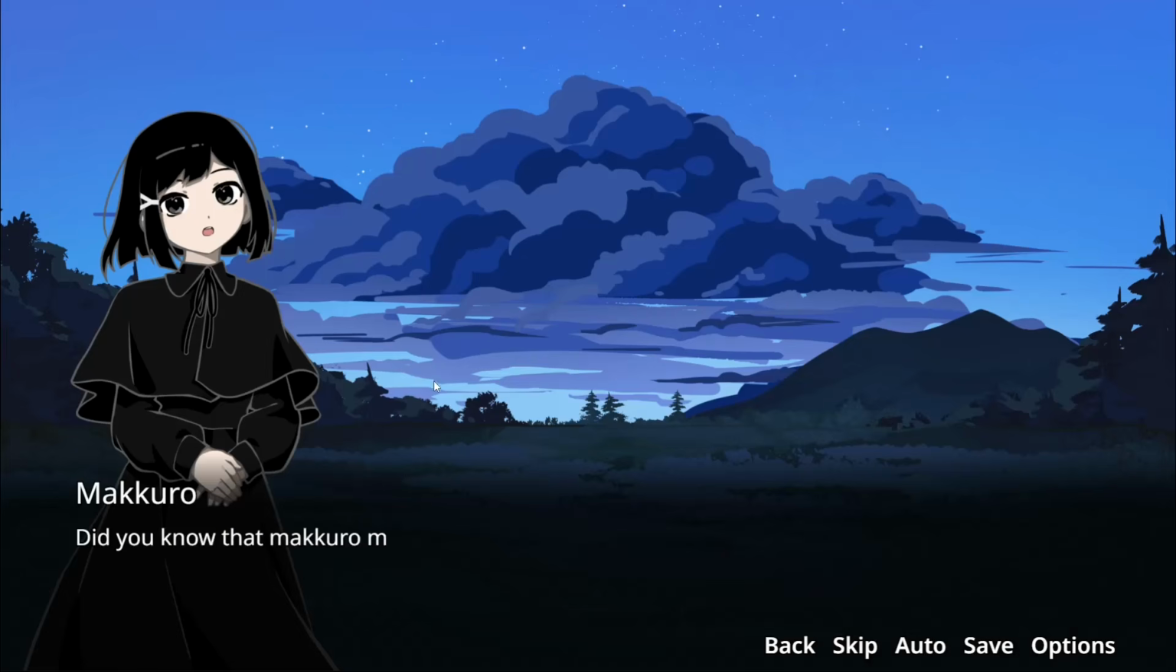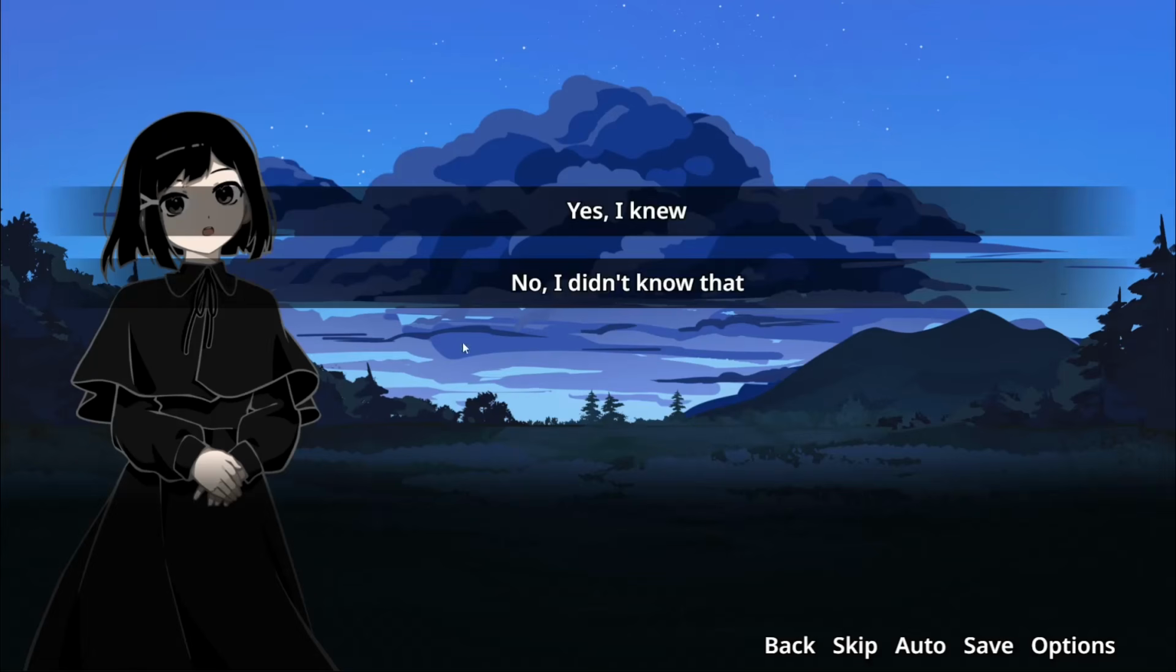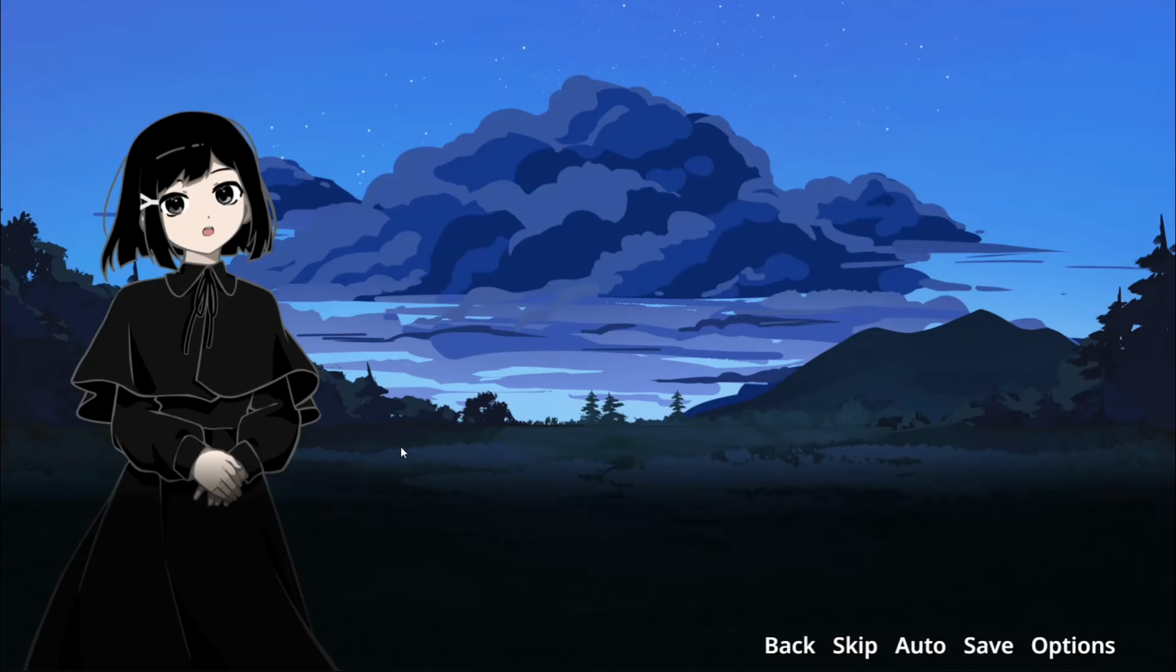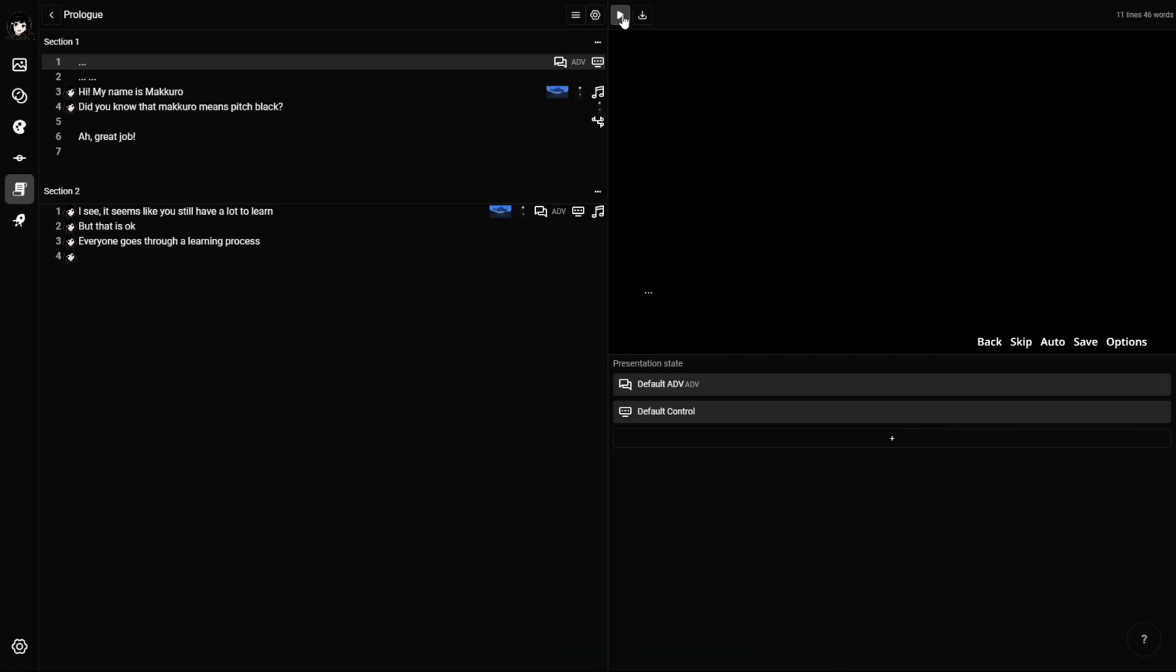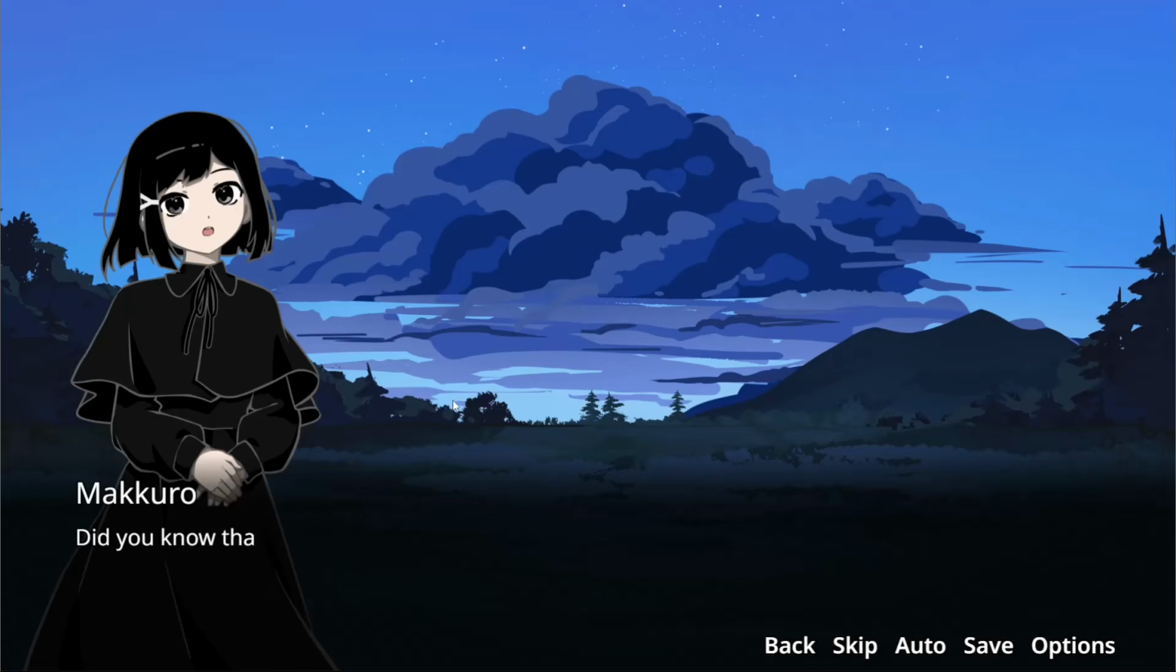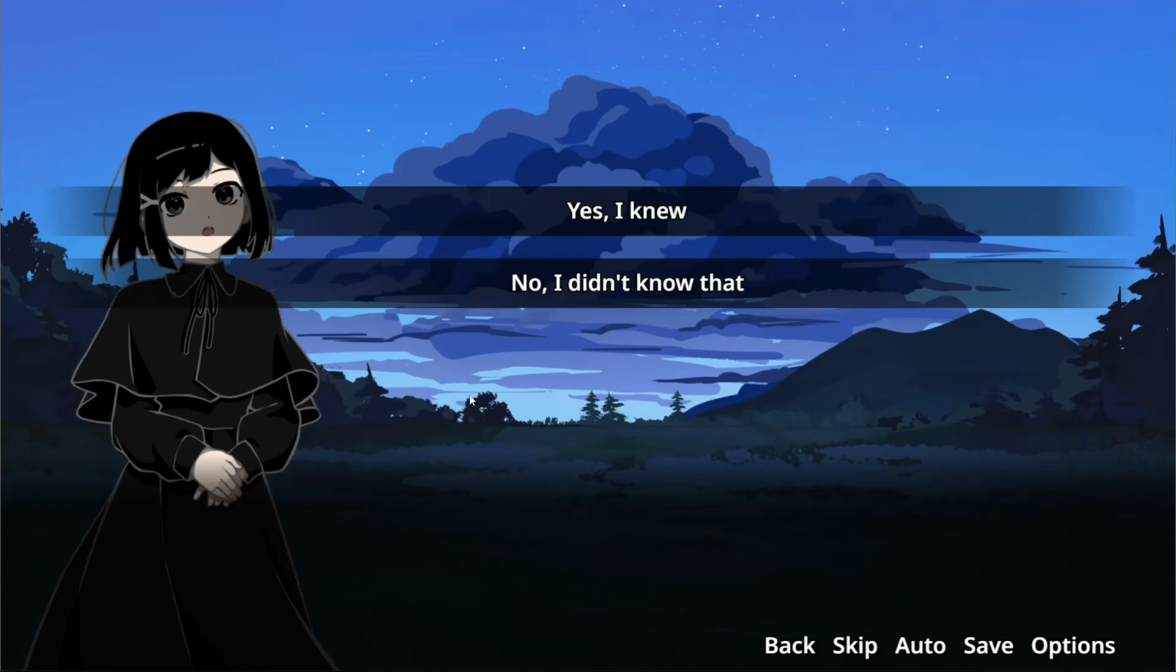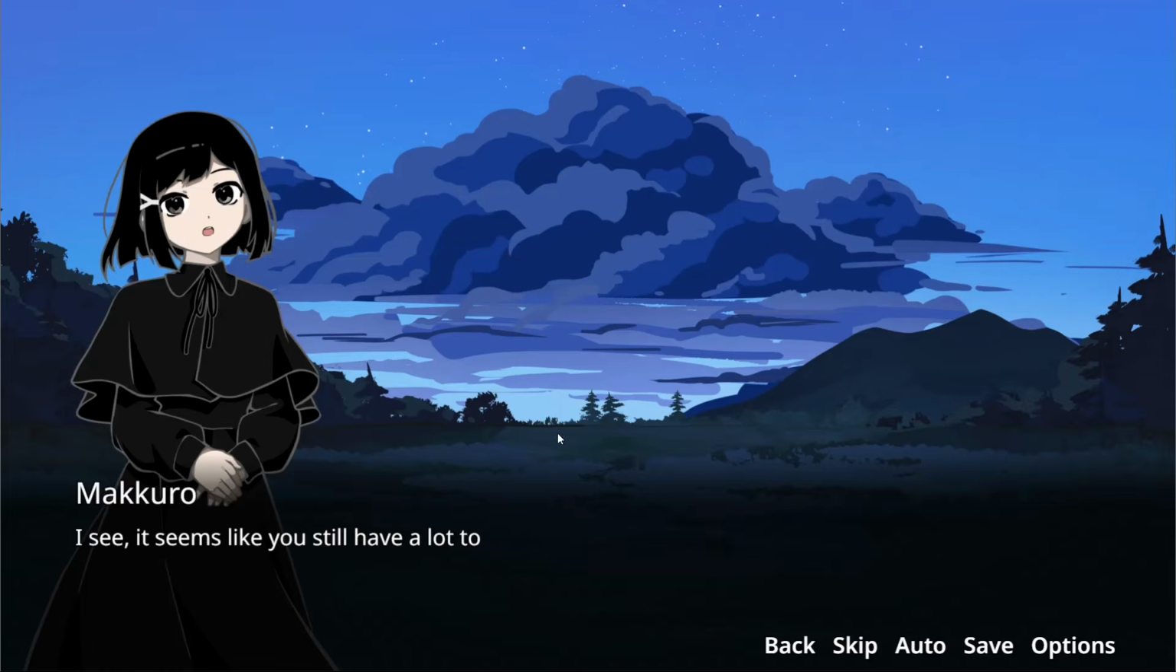Let's preview what we have. Press the Escape key to exit the preview. This time, let's pick the second choice. It is going to section 2 as expected.